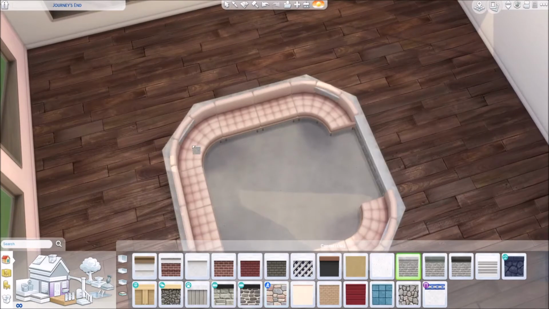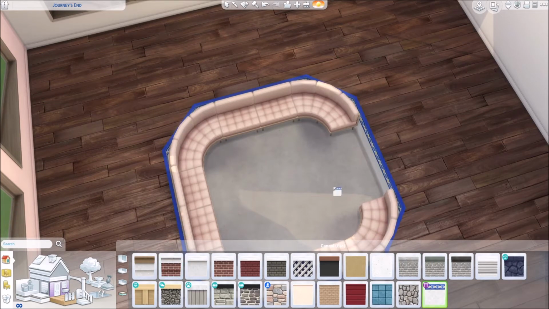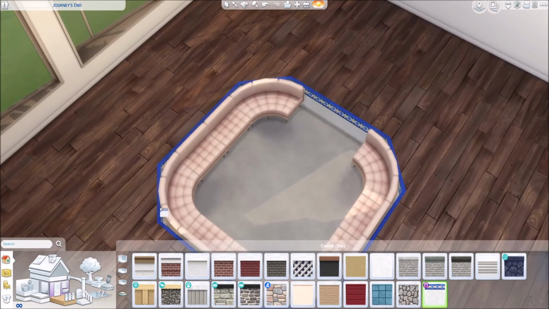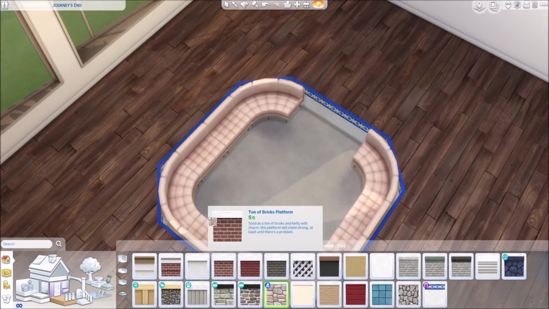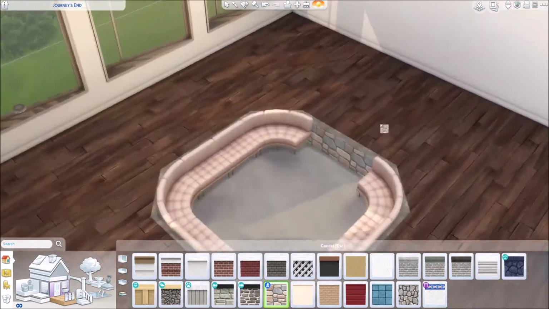You can try other ones. I haven't found any others that work. You can see the bigger trims just go right through the couches and it looks really ugly. And then the thinner trims still leave you with the problem of that gapping. So just use the packed stone platform from the outdoor retreat pack. And it's just easy like that.